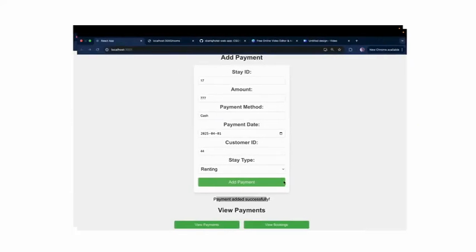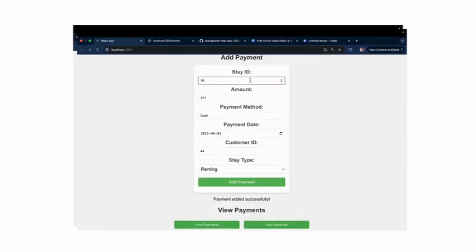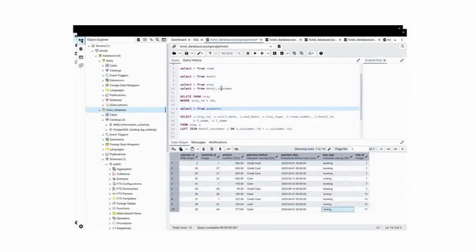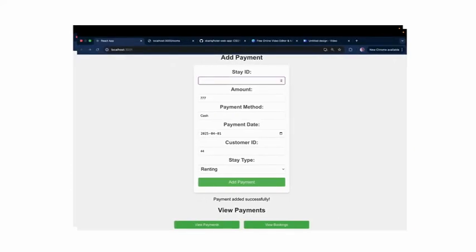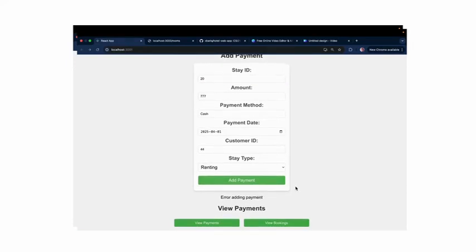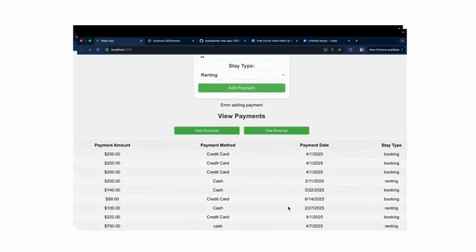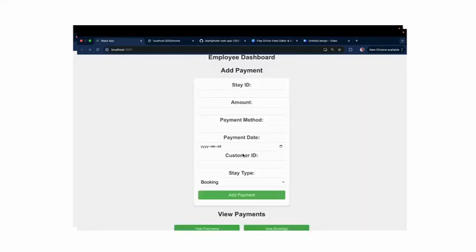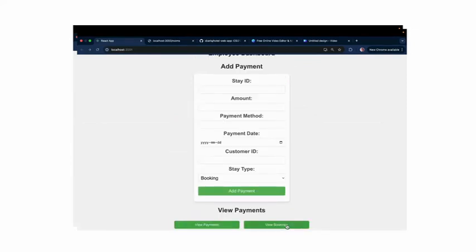So this is a feature that the employee can do. Another thing that we have is if the employee puts an incorrect stay ID that is not in the stay table, so if there's no booking, obviously, if let's say he tries 20 and adds a payment, then it shows an error for adding a payment. Another thing that the employee can do is view the payments. So once they click on view payments, they can see all the payments that were made. The last one was not added here because we need to refresh. Now you can see the last payment made, and they can have the payments and also view the bookings.